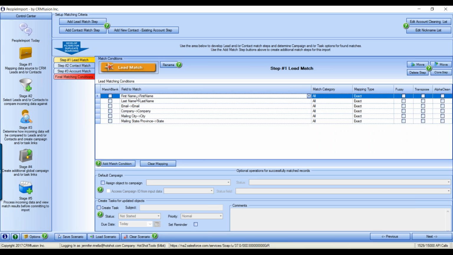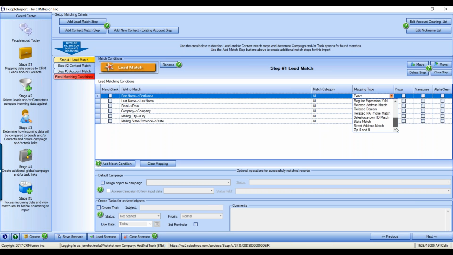So let's talk about this first name field. The most important section here, well, what I think is the most important section would be this mapping type section here. It would be nice if everything matched exactly. That generally doesn't happen. So you'll notice that we have many mapping types. Okay, they're listed A to Z.